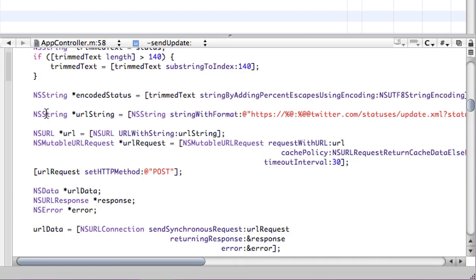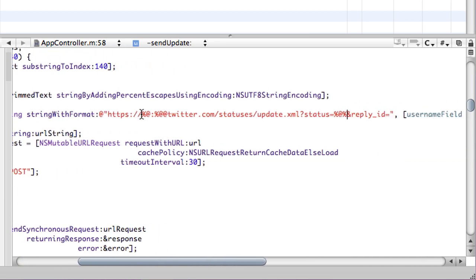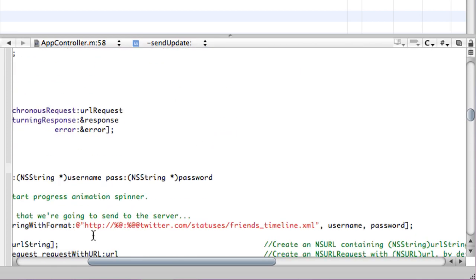And then this is pretty much the same as it was before. We have NSString, and we're creating a URL string here, and we're using the string with format like before. The only real difference is the string that we're sending. And here you'll notice I've changed it from HTTP to HTTPS, which means we get a secure connection to the server, so we're not sending your username and password in the clear. And that's probably a good idea to change the friends timeline getting to a secure connection as well, because you're sending people's usernames and passwords.